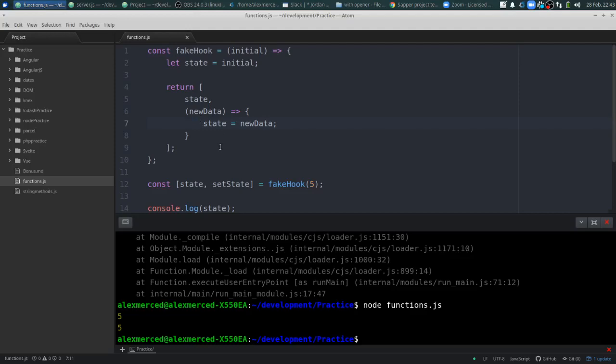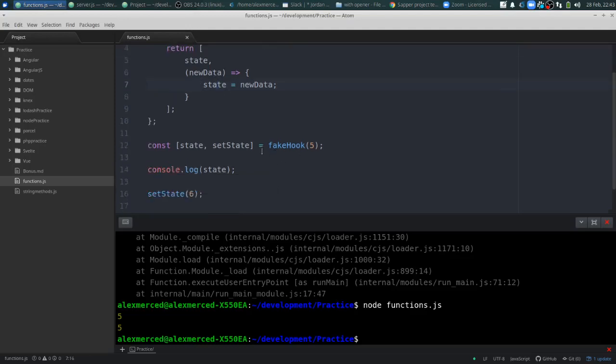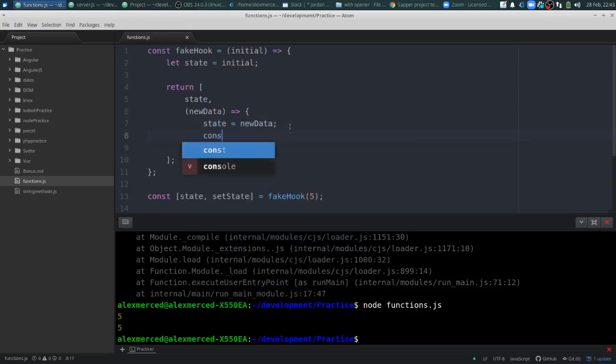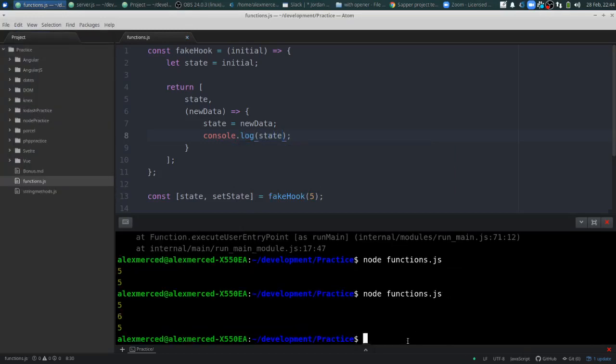Okay? So even though I can use this function fake hook to modify state, and just to show you that it does get modified, I'll console log the state variable within this function. So let me just run that. Okay, so you can see I do change it to 6 inside the function, but it doesn't change it outside. Okay, so how can I fix this?